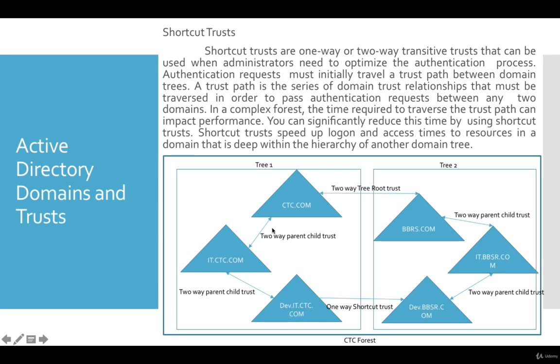dev.it.ctc.com, right? In between these you can see there is a two-way parent-child trust, and here also a two-way parent-child trust is configured. And between ctc.com and bbsi.com you can see a two-way tree root trust is configured. And here also, between bbsi.com and its child domain it.bbsi.com, it's a two-way parent-child trust. And from it.bbsi.com to developer.bbsi.com, it's a two-way parent-child trust.